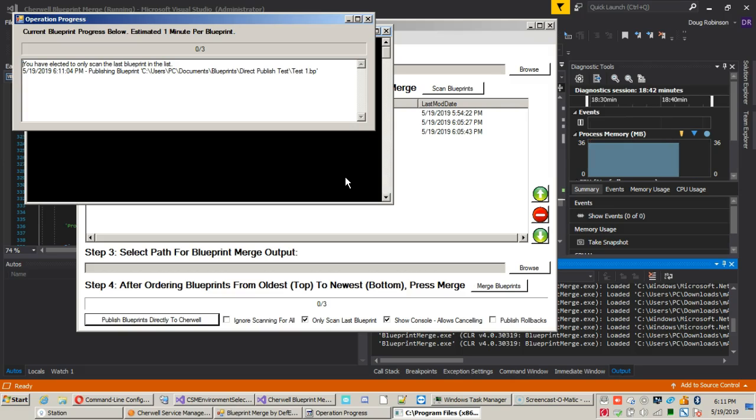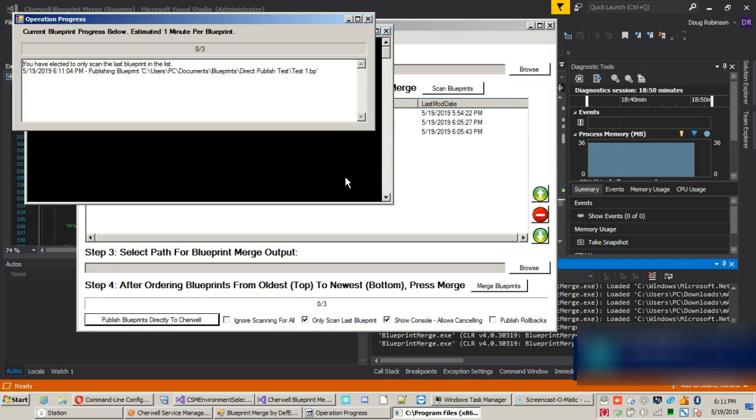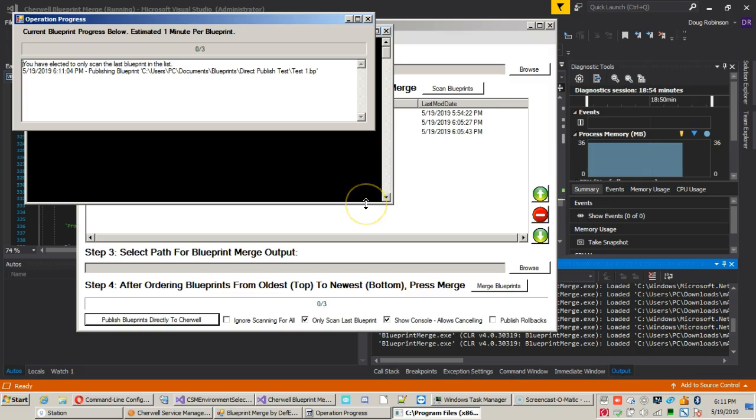Now, if you look in the documentation for Cherwell on version 9.5 and above, there is a Command-line Configure.exe utility. That's what we're using to publish these blueprints. Ignore the little section at the bottom right of my screen. And that's basically we're going through every blueprint in the list and we're publishing them directly to Cherwell using this command line interface. So we have a progress bar.